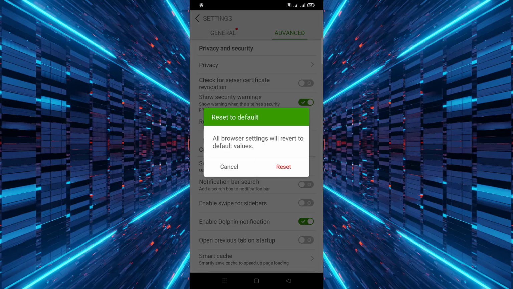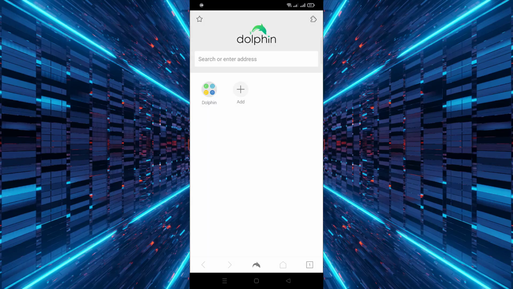A confirmation message will appear asking if you are sure you want to reset the browser settings. Finally, tap on Reset to confirm your choice and wait a few seconds for the process to complete. After this, Dolphin Browser will return to its original default settings, just like a fresh install.